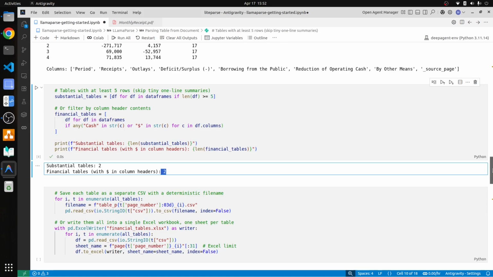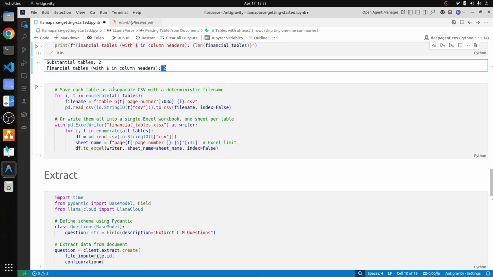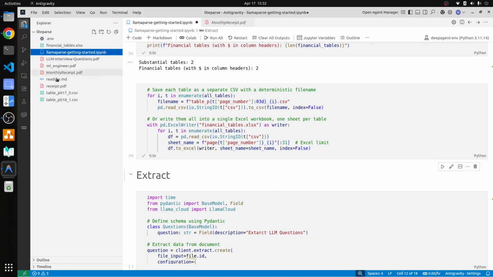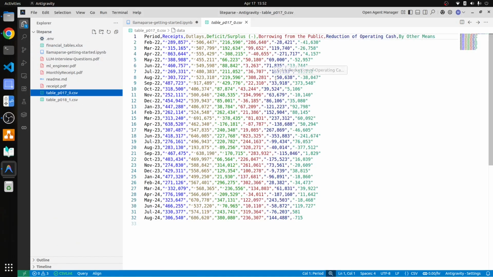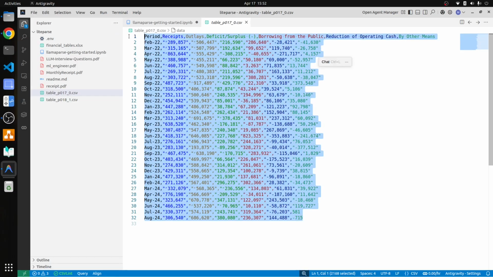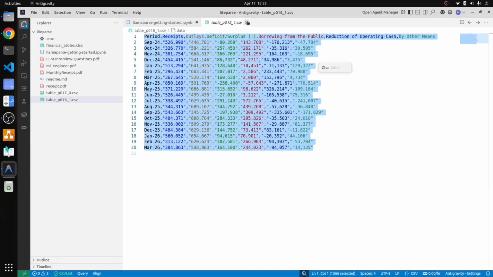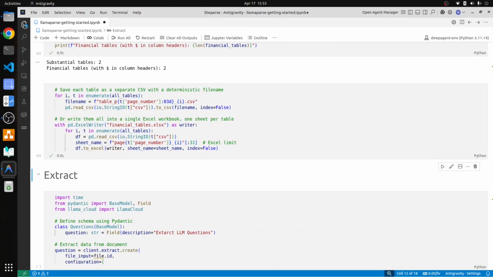Then comes saving each table as a separate CSV with a deterministic file name. Basically we are just saving the pandas data frame as a CSV. If you want to go and see that, we have it here: for page 17, this is the CSV file, and this is the CSV file for page 18. The whole point is, once you have extracted the data as expected, we can go ahead and perform analysis. This is how data will mostly be available in general, so it will be a lot easier if you are able to parse the content as it is.